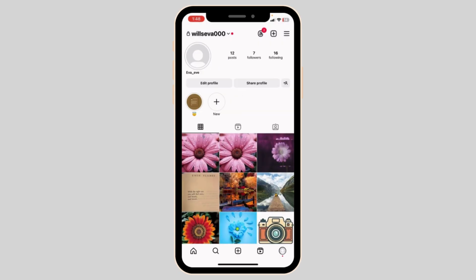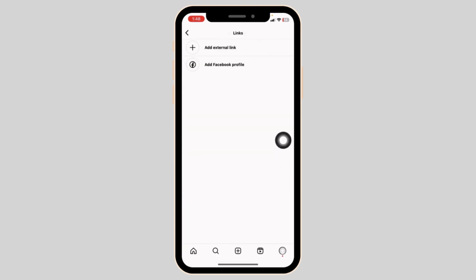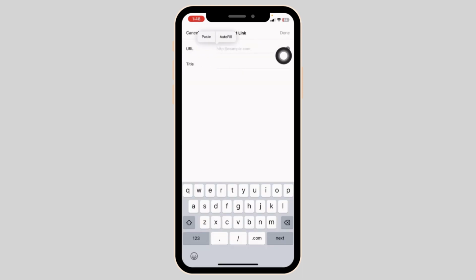Likewise, head back. Instead you can add link to your Instagram profile. For that you can click on this option of edit profile. Now over here you will find this section of links. Click on it. Click on the option of add external link. Now I can paste the link over here and then click on done.